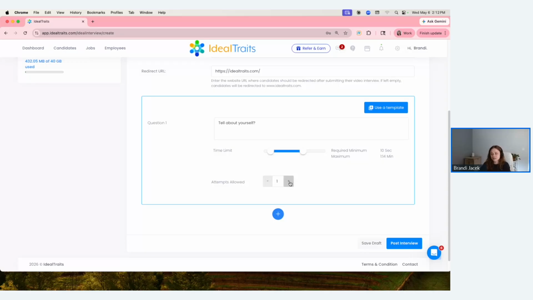Down here, you're able to edit the attempts that the candidate is able to retry. So you're welcome to up that to 2. Really up to you what you want to do. I usually say 2 is pretty good. You don't got to get too crazy.